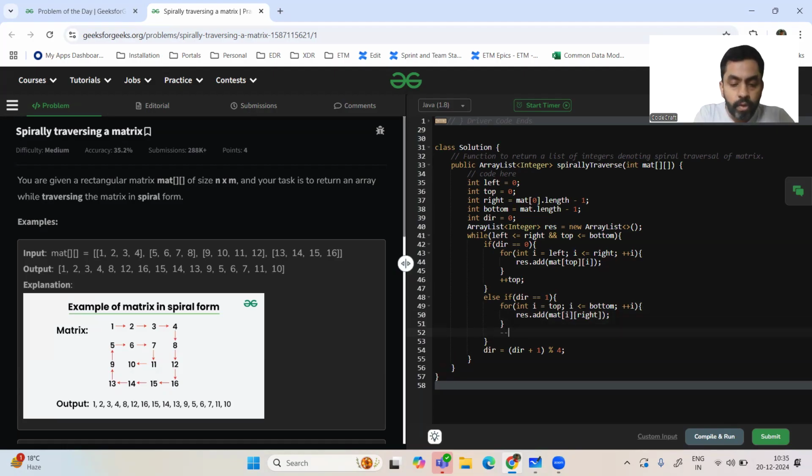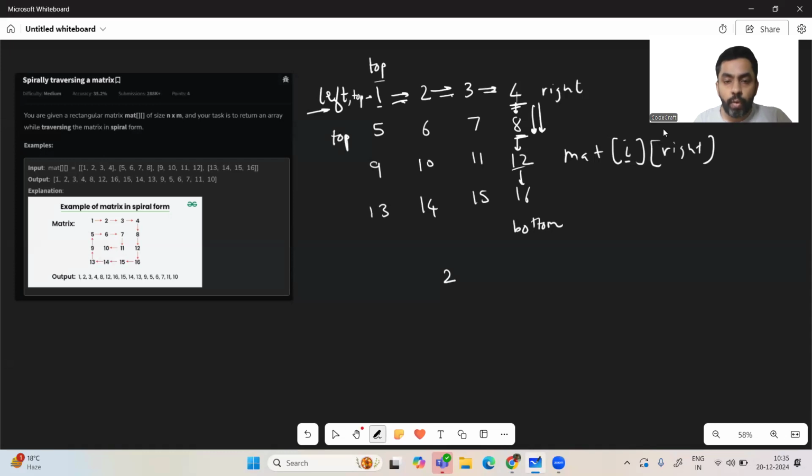Now after this, we have to decrement right. Why? Because when we come again, when direction is 1 again, in a big matrix, we don't want to iterate this column again. We want to iterate the next column the next time we come here. That is why we are decrementing right.